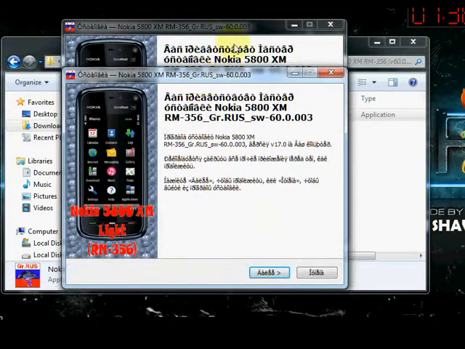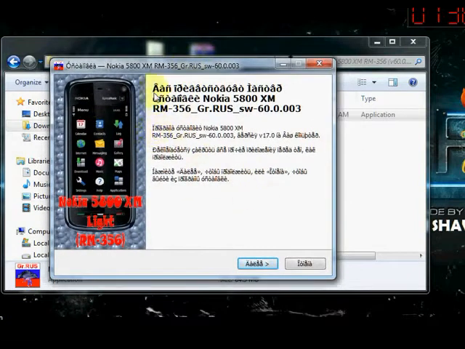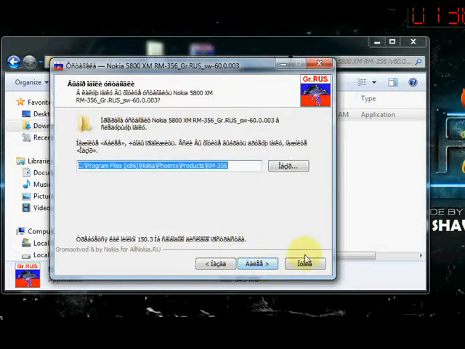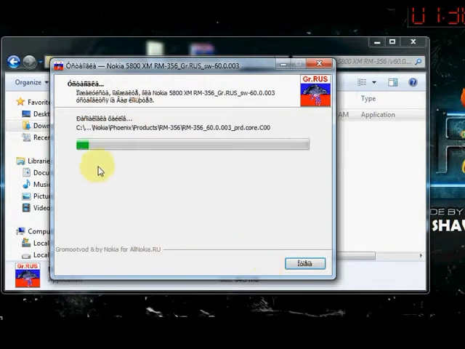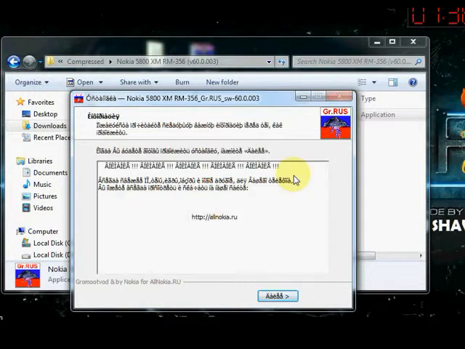Don't worry if it's in another language. I think it's Russian with me right now. Just install it anyway. I can understand how to proceed with this language, you know. Okay, it's installing. And make sure you turn off your security essentials or the antivirus you have on your PC before doing this.